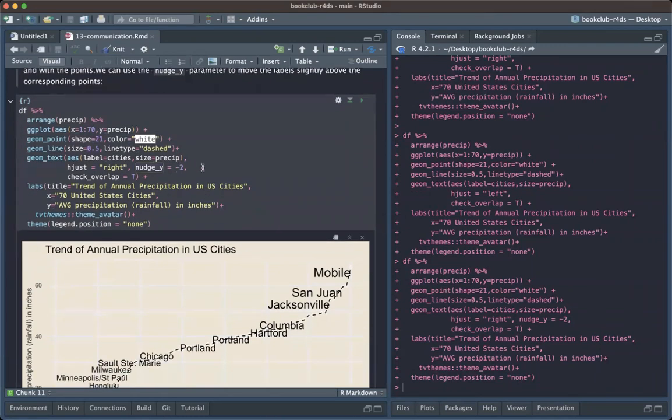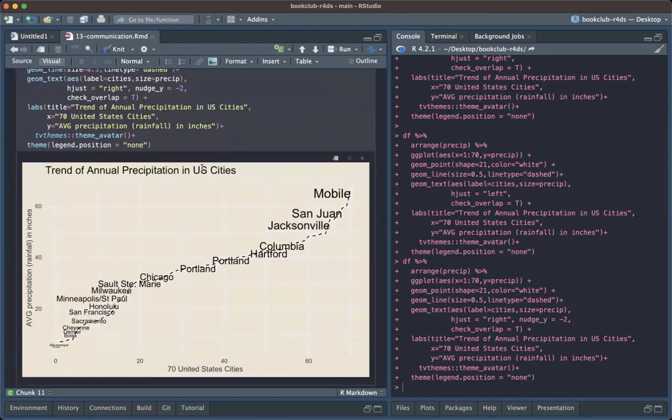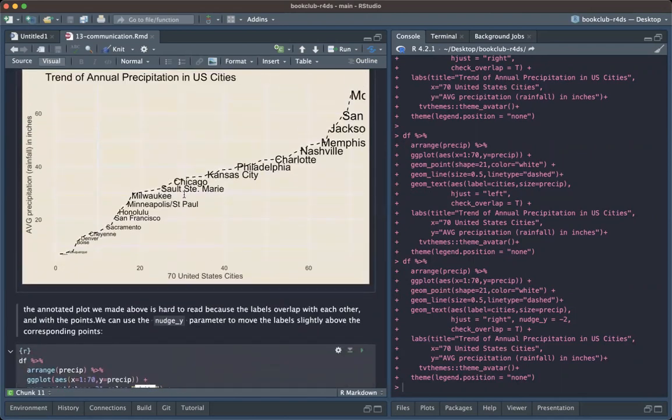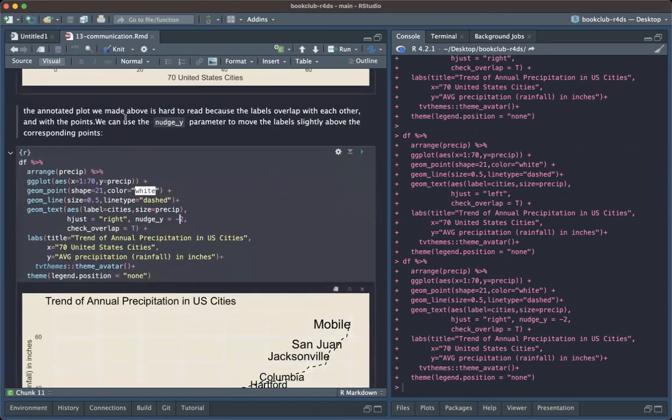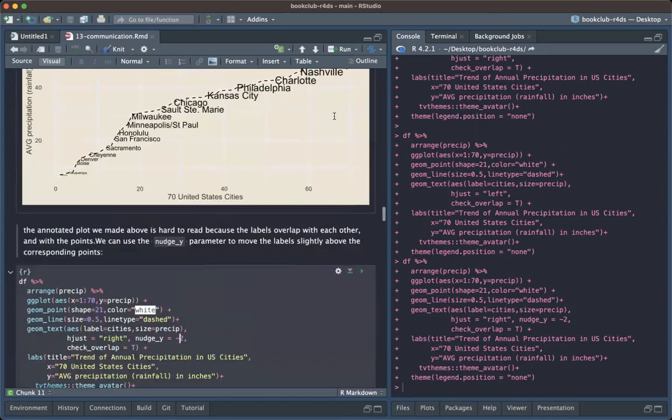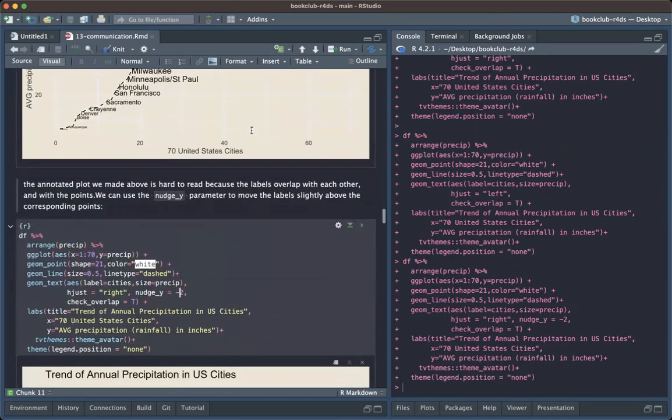You can see here the map, but now the annotated plot we made above is hard to read because the labels overlap with each other. You can see the labels overlap with each other and with the points. We can use a nudge parameter to move the label slightly above the corresponding points.